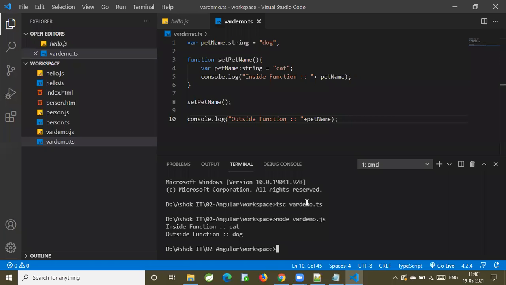Inside the function, it is cat. Outside the function, it is dog. It is changing the value of the variable.